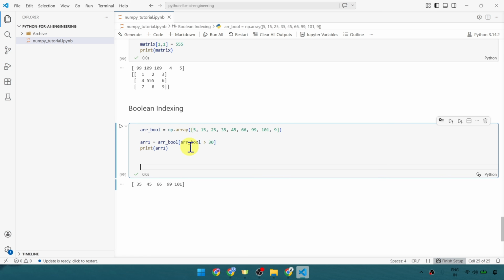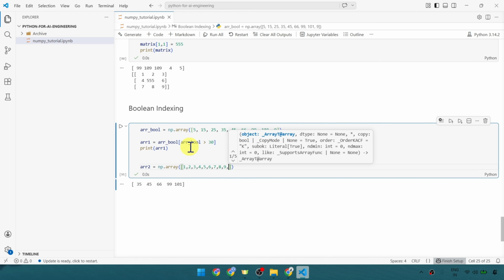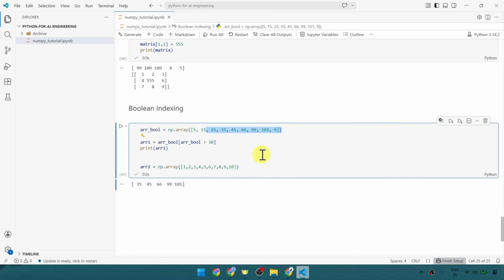For that, let's create one array. So arr2 equals to np.array, which is the array function. Here we need to provide a list, so opening and closing of square brackets. And here let's provide some numbers like 1, 2, 3, 4, 5, 6, 7, 8, 9, and 10. You can provide any numbers here. It is not necessary that you provide them in order. Like this, you can provide random numbers also.